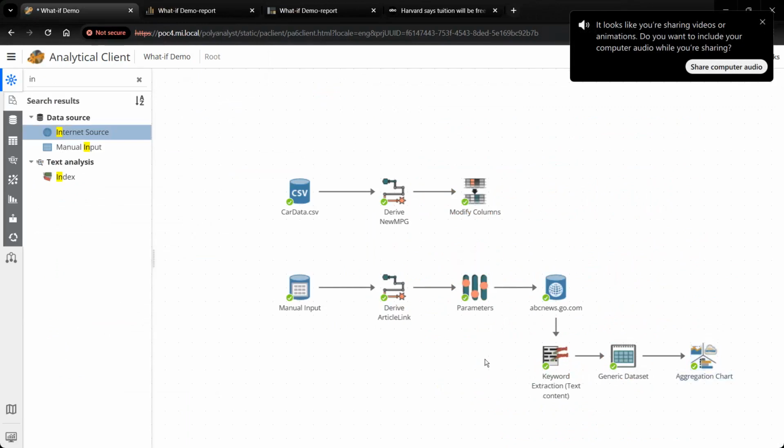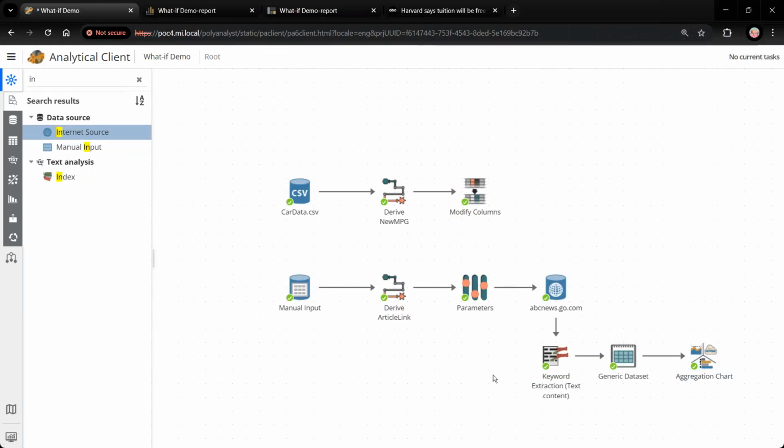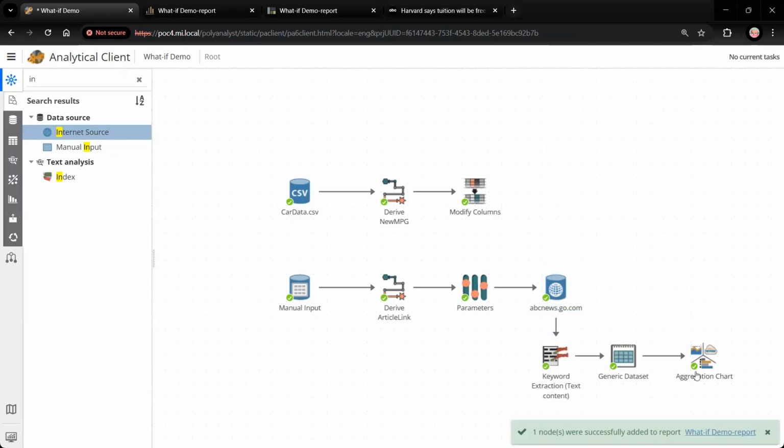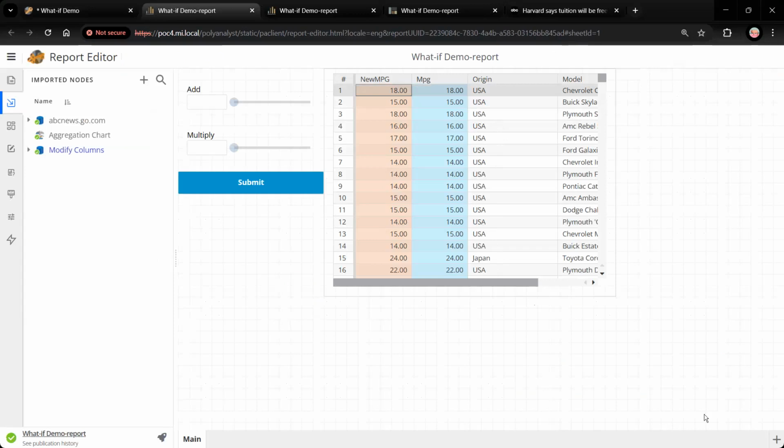We close this one. Next, we want to build a report based on the results, also using our what if features. So we want to add this dataset to the report, and also the tag cloud. Okay, we go to the report. It is loading right now, and we are in the report editor page. We want to create a new page and create the layout.